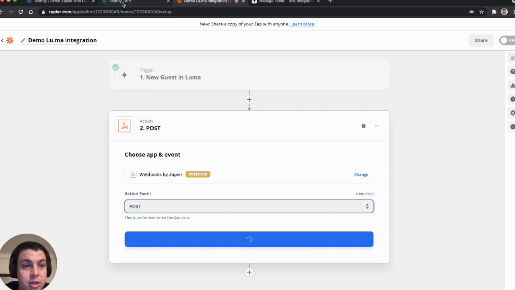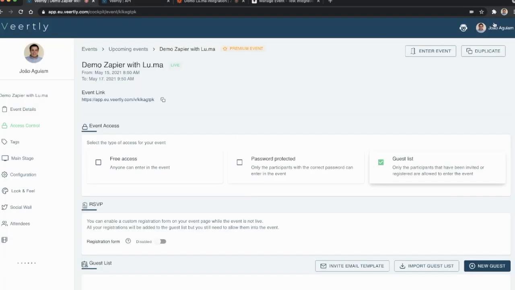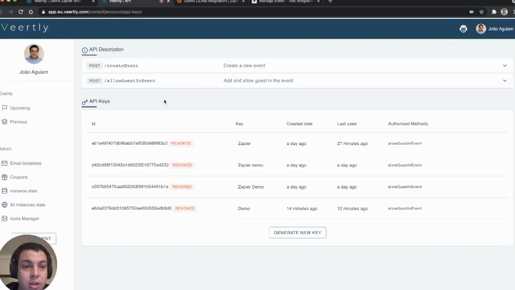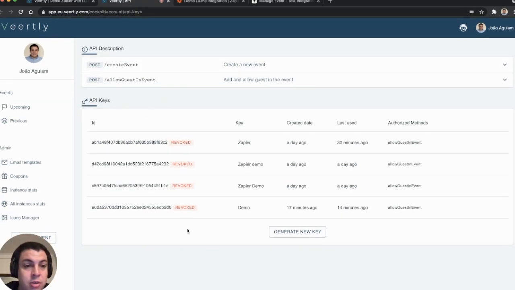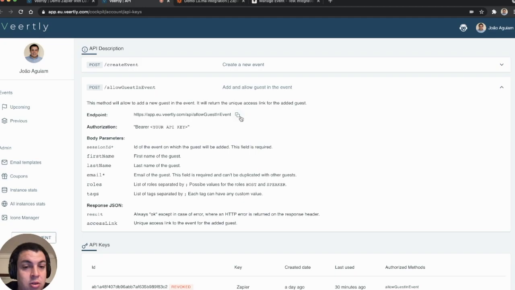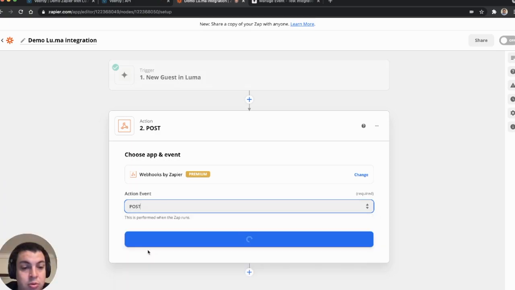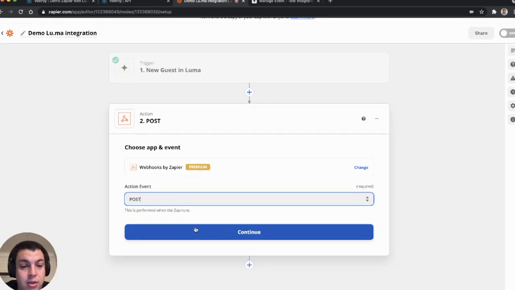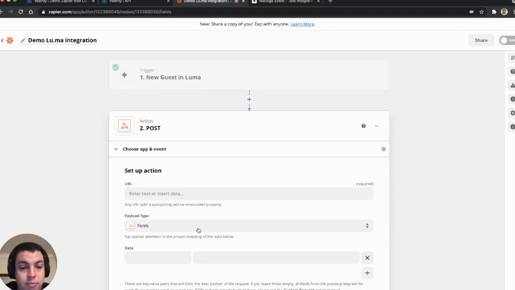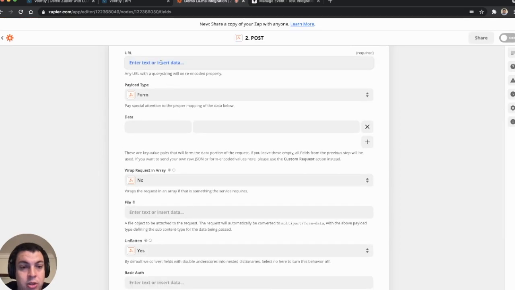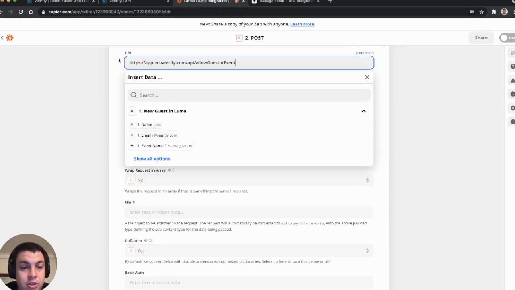You can get all this information by clicking on your profile and then on the API section in the top menu, and this will come to this page where you can manage your API keys and you can see the different events. The event that we are interested in now is this allow guest in event. And you can copy here the endpoint URL. So let's come back here. So this is a post event. You can continue. You can put here the URL that I just copied.